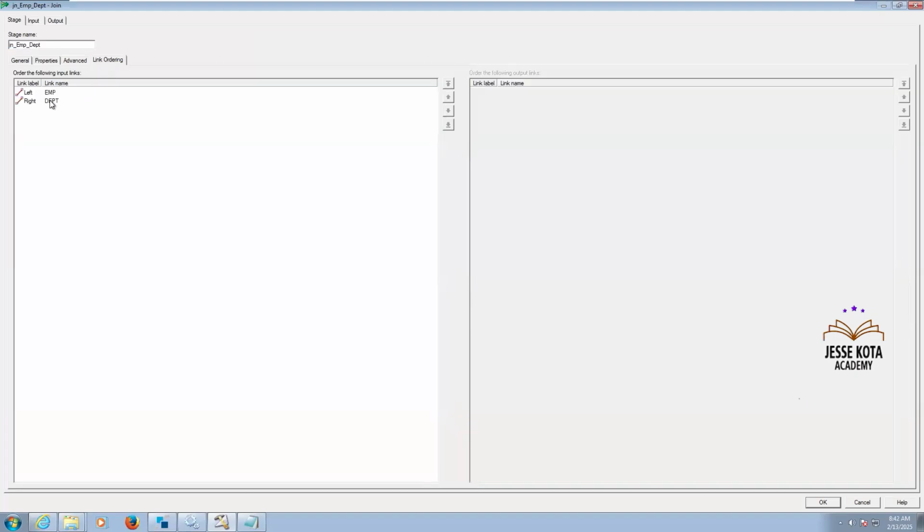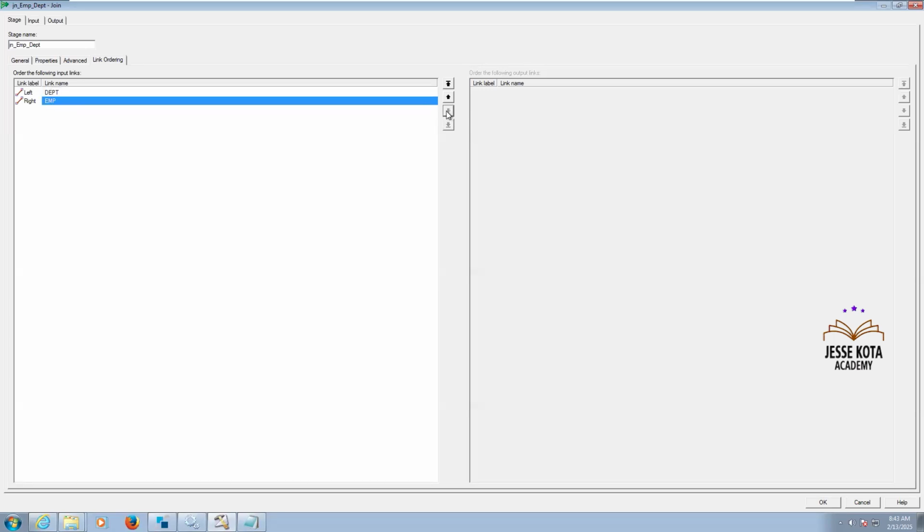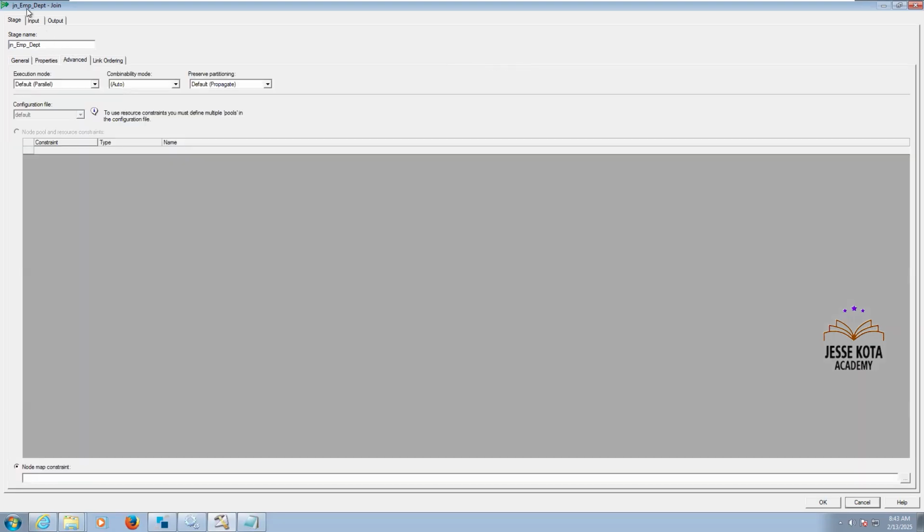The next step is which is the left table and right table, you have to choose. At present I'm considering the employee table as the left table and the DEPT table as the right table. You need to choose.